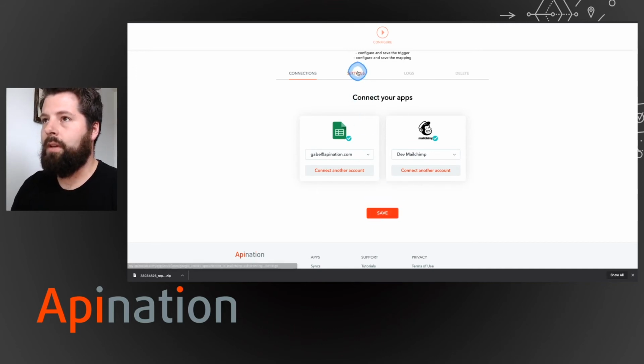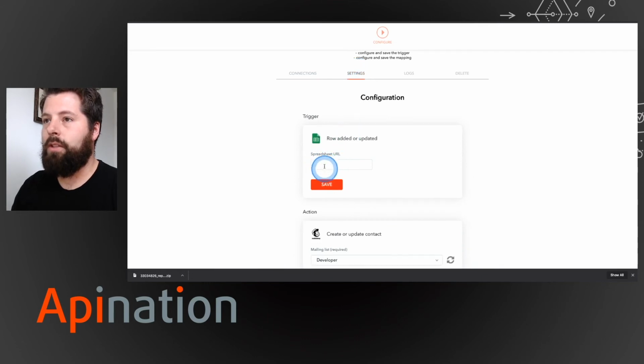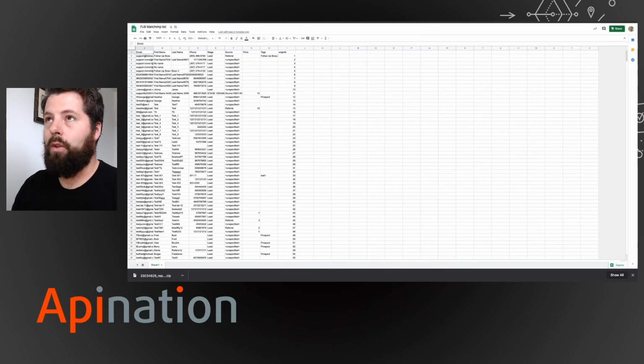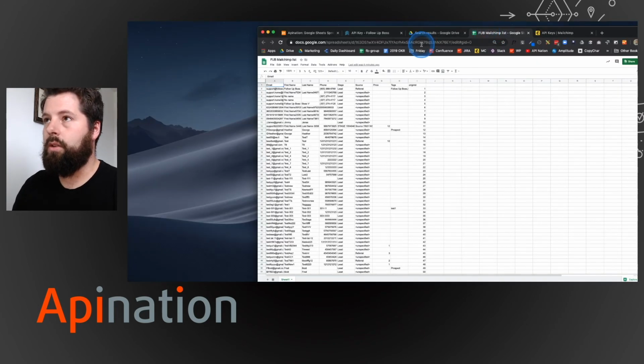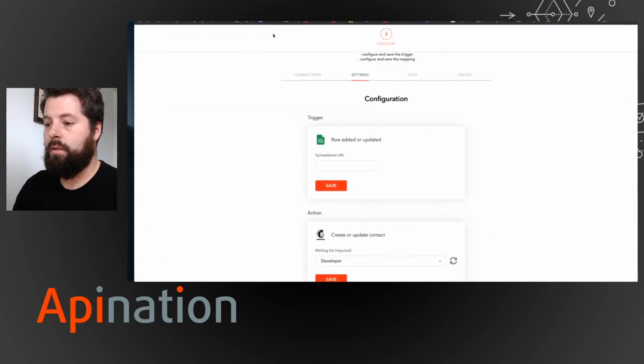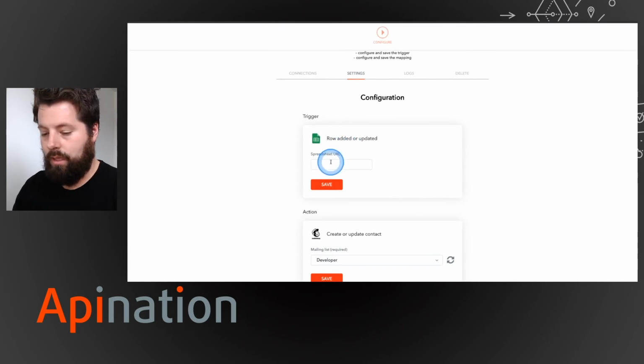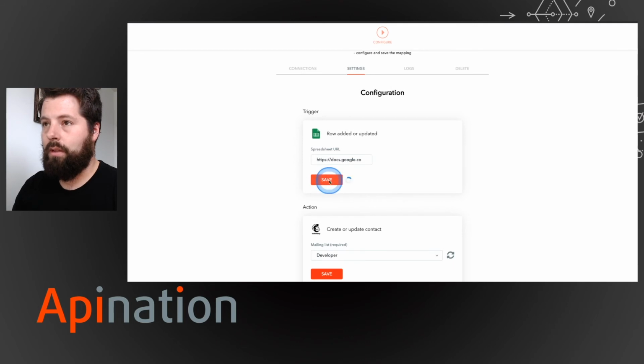Now we go to settings, it's asking for the spreadsheet URL. And that's really easy. If we go back to that Follow Up Boss Mailchimp list, you can see here is that URL. So I'm just going to highlight that by triple clicking and hit Command C again. And we'll go back to API Nation and hit Command V or Control V. And we're going to save that. Great. So now it knows which Google Sheet it's looking at.